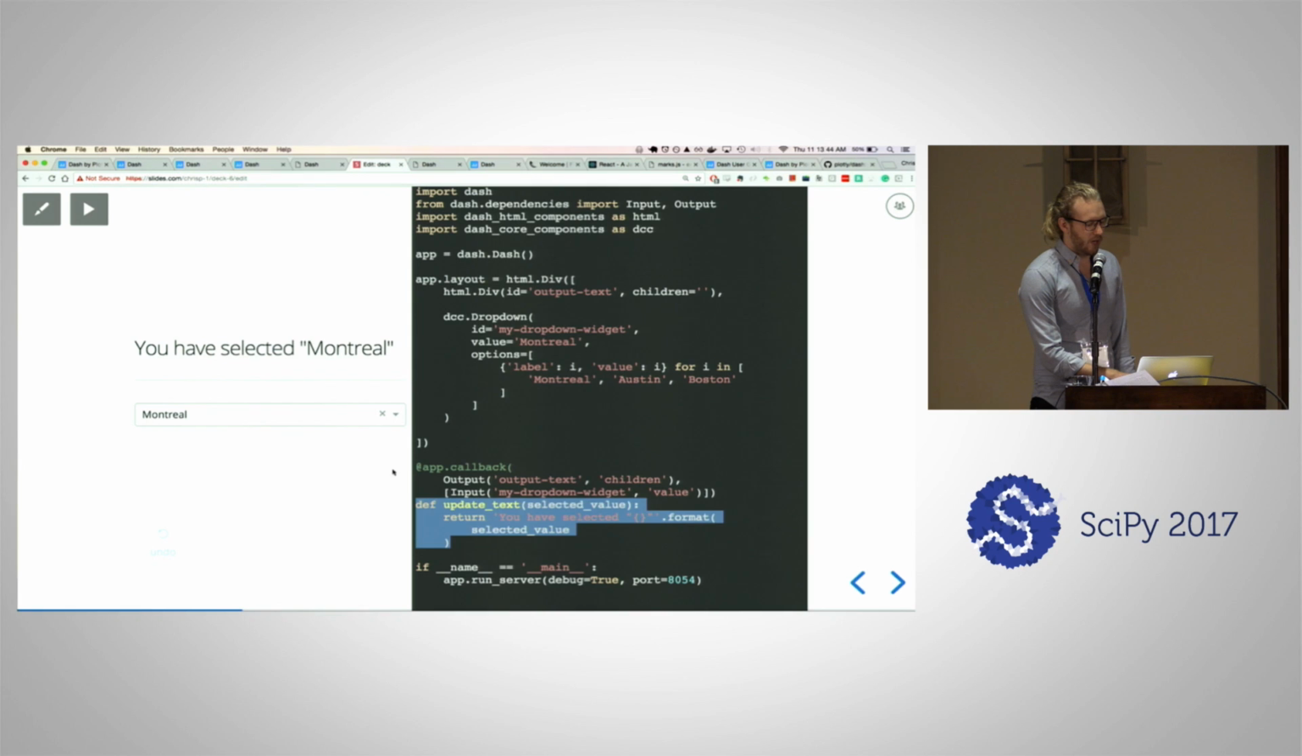In Dash, you describe interactivity through these callbacks here. These callbacks are decorators that declaratively tell Dash how an input element should update an output element. The first argument is the output element. And you see here, there's this string that says output text. That corresponds to an ID in the layout called output text.